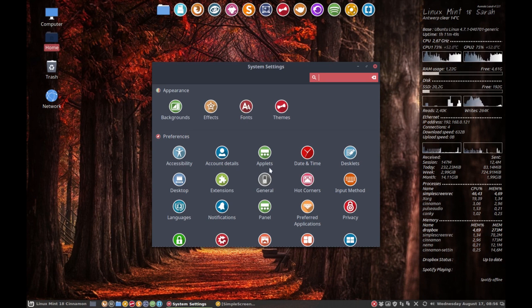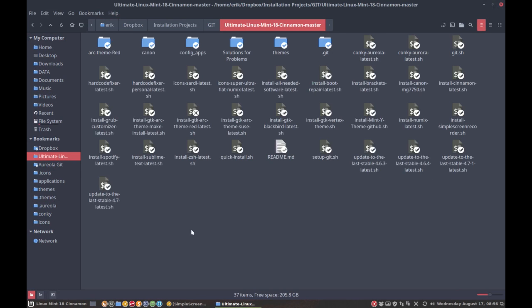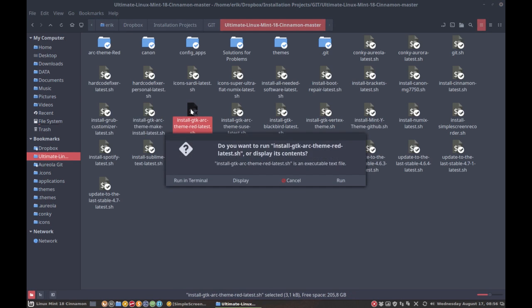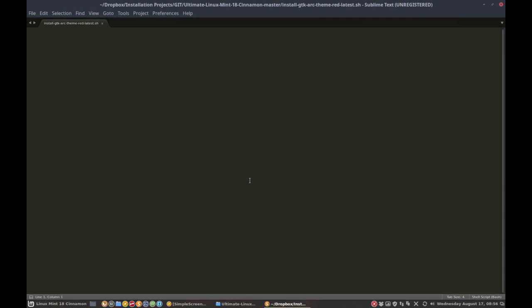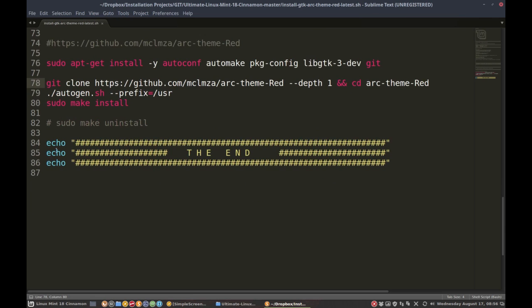Next up, how to uninstall it. So we have a script we had on our system. Is this one? Yes, it is. Nope, it's not. Red. That's the latest one. Display. So we can run the same script, but this time do the sudo make uninstall.